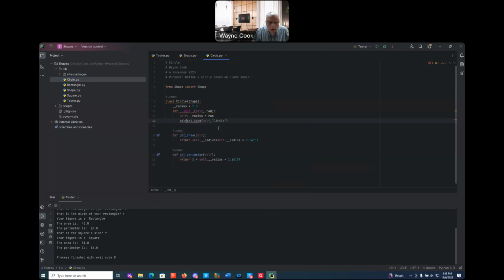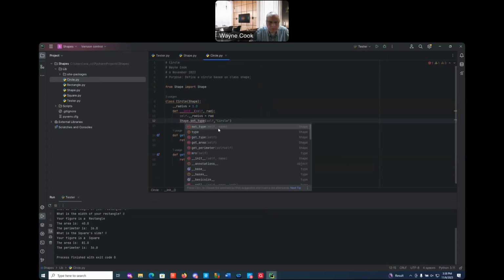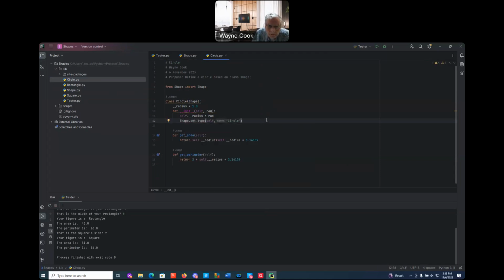And that doesn't compile either. So you do have to have shape set type. And so that's it for circle. Then we'll go to rectangle.